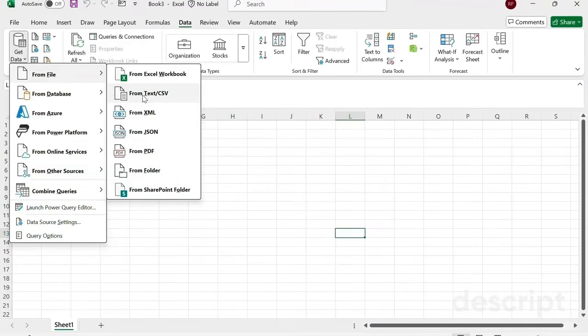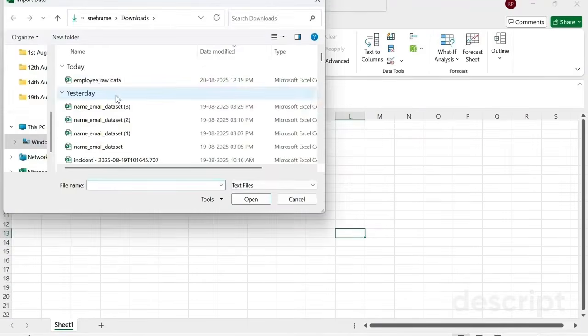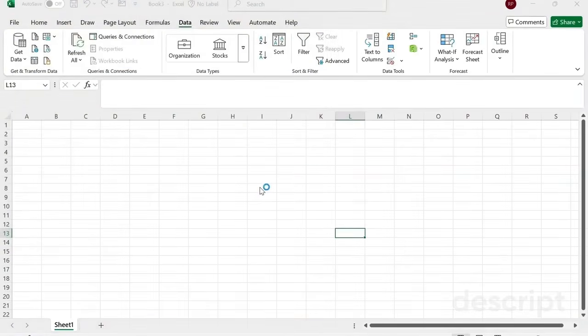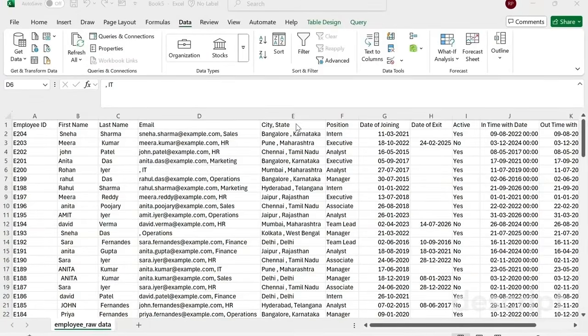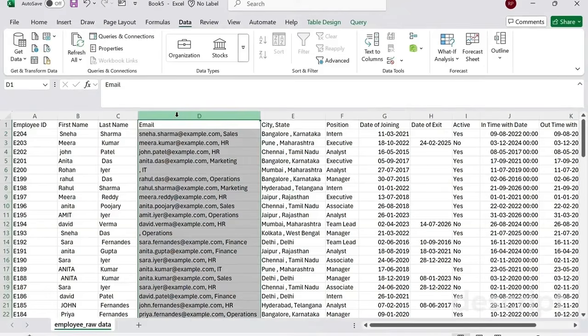I'll choose the file and import. Now, this will ask whether you want to load the data or transform. If you click on transform, it will take you to Power Query, which we'll be covering in the coming videos. For now, I'll click on load. The employee data is loaded. Now, as you can see, our dataset is messy. So let's start cleaning step by step.